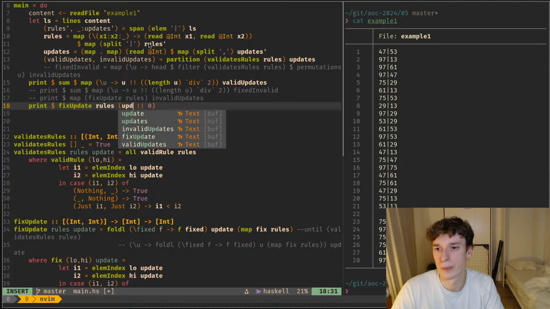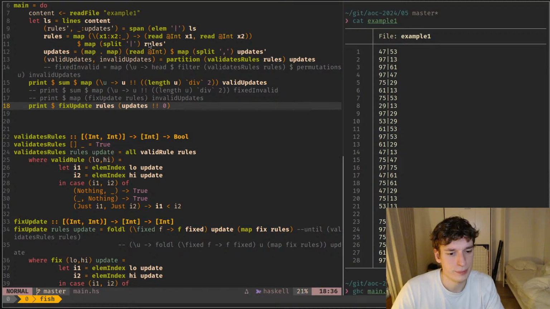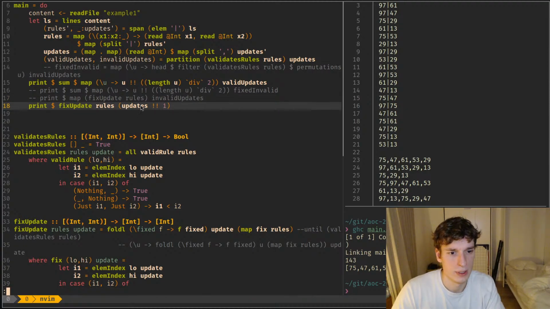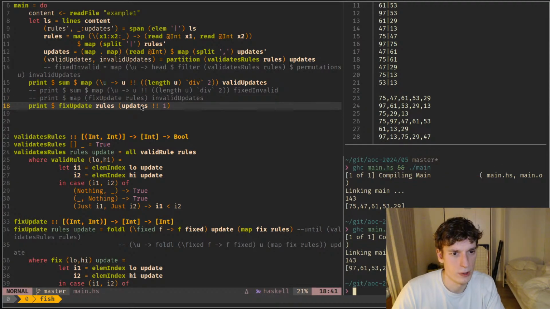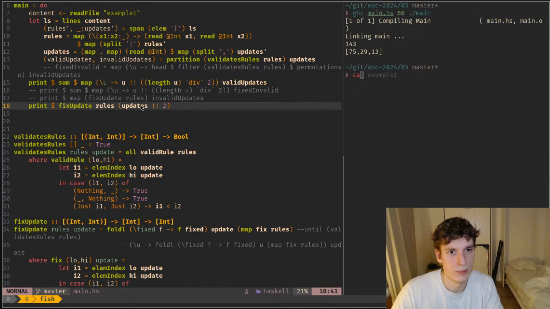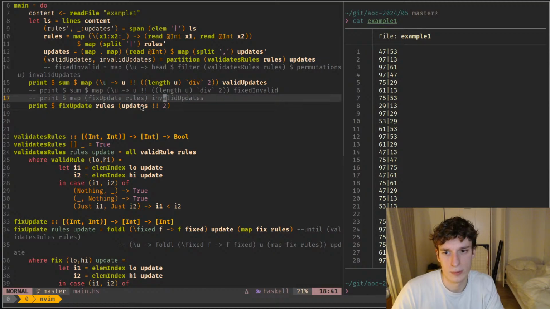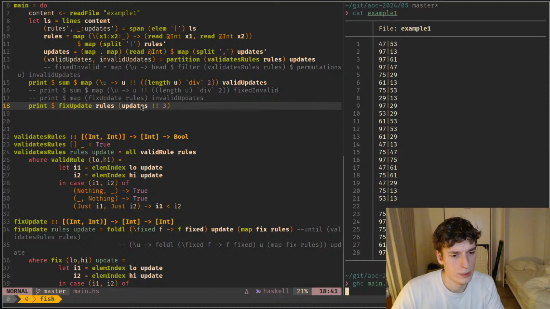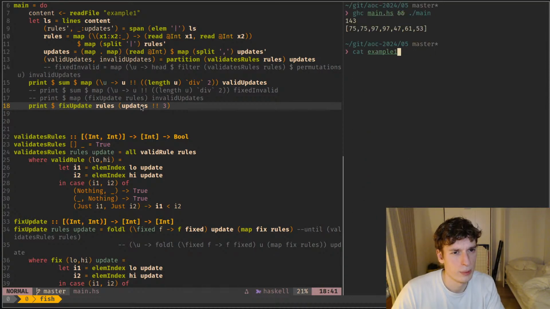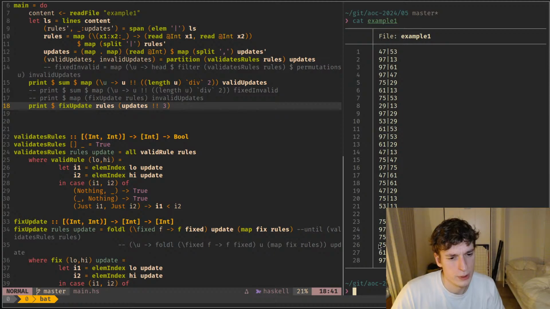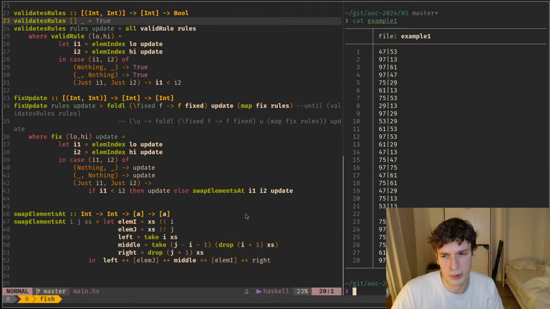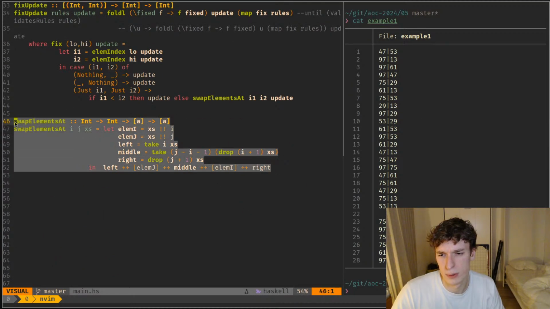What if I just do updates like so? So this hasn't changed, that makes sense. The second one is also valid, so it shouldn't change. The third one is also valid, so it shouldn't change. That's correct. The fourth one should change. But it did something very weird. So why did it duplicate some numbers? Is this just not good?